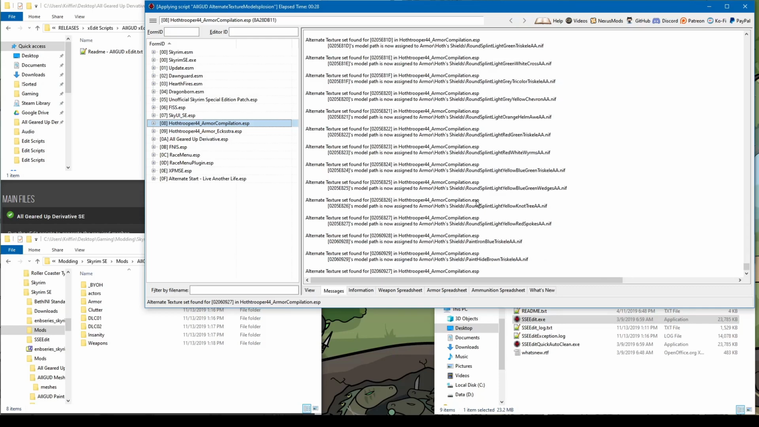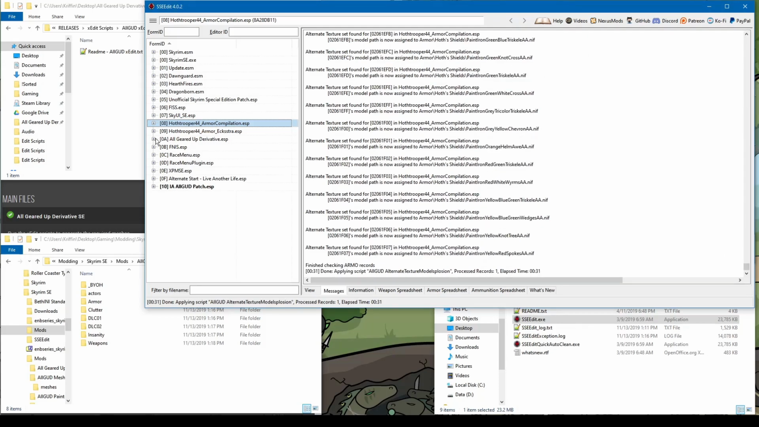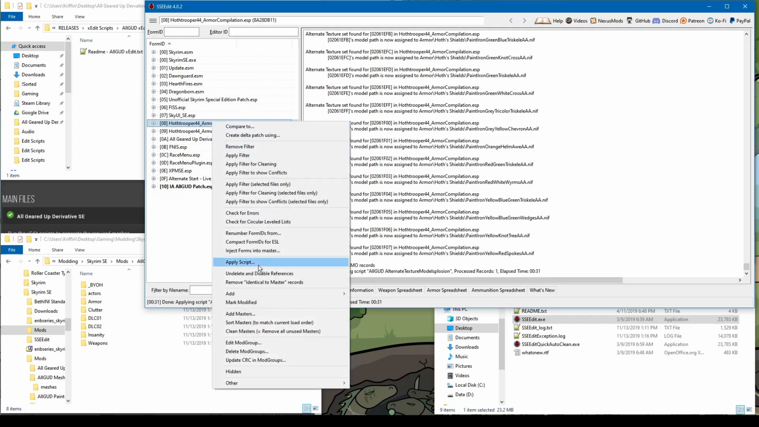And of course, because they're using new meshes, we're going to have to go back to the original mod and regenerate meshes again. Anyways, that's it for this tutorial.